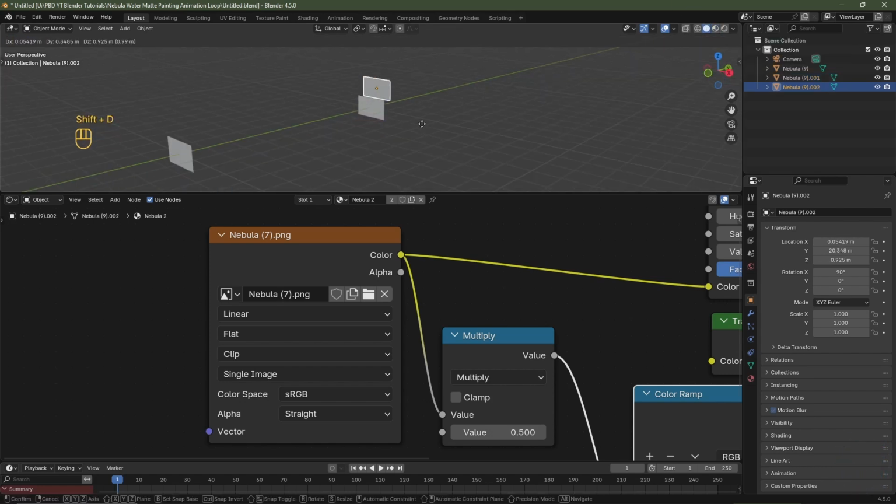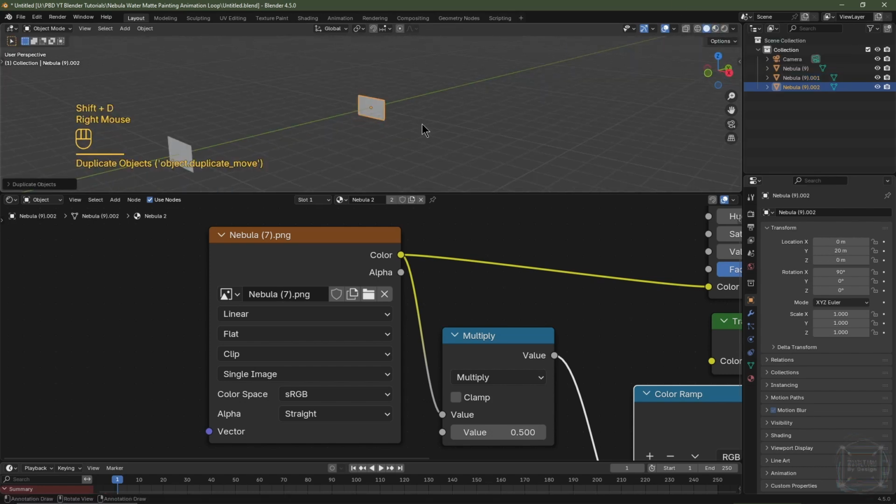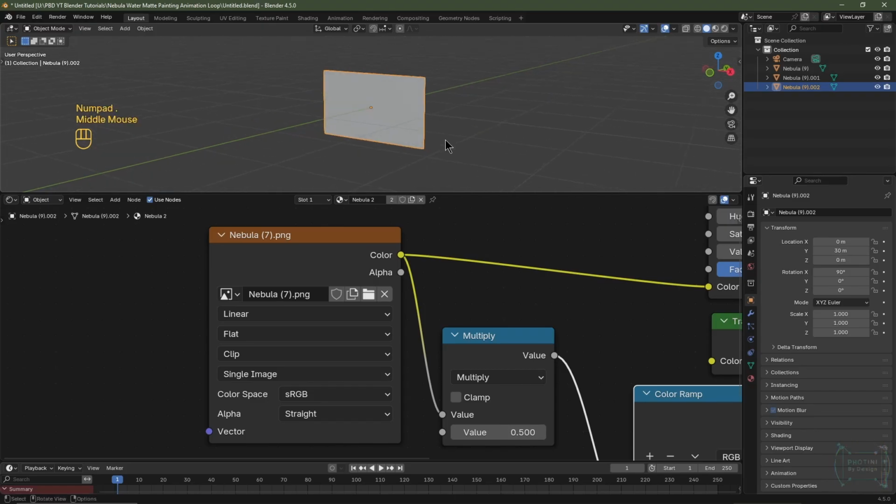I'll then hit Shift D to duplicate. I'll right click so it goes back into its original position, and under the Object Data tab over here, I'm going to set the Y location to 30 meters. In my 3D viewport, again, I'm going to hit numpad period to zoom into that object. And in my shader editor, I'm going to click this number 2 here. Again, you might have a different number depending on how many material slots you have, and that will make it a unique material. And I'll rename this to Nebula 3.